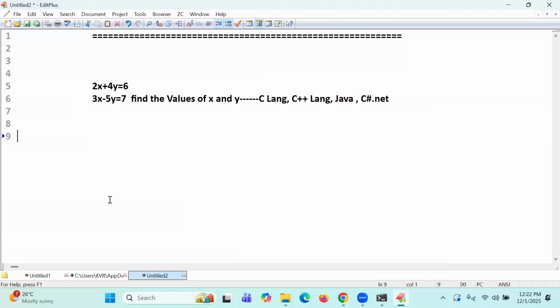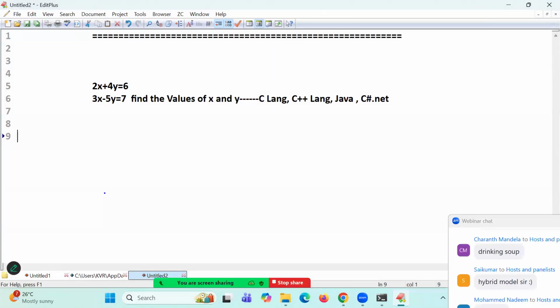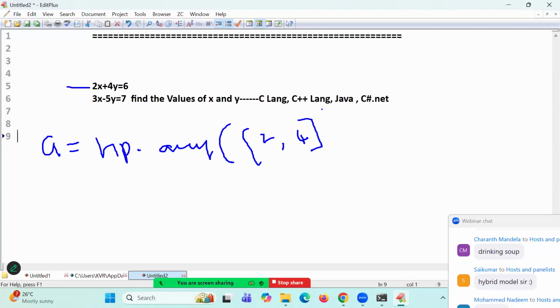Are you following? So how do you represent this in matrices? Generally, you will take A is equal to np.array of the coefficients of the first equation. What is the X coefficient? The number beside X is called the coefficient. 2 is the coefficient of X, 4 is the coefficient of Y. So 2 comma 4. This is called the first equation coefficients.